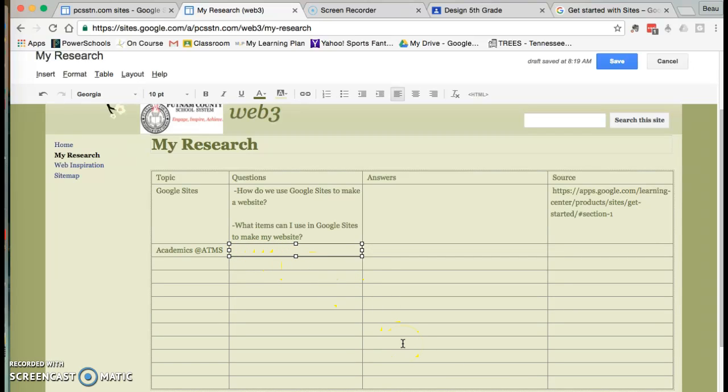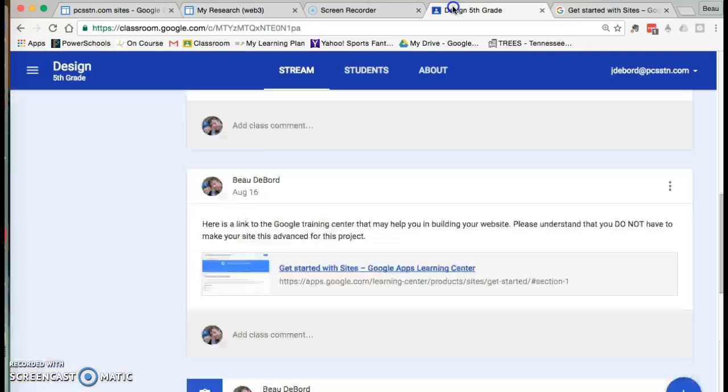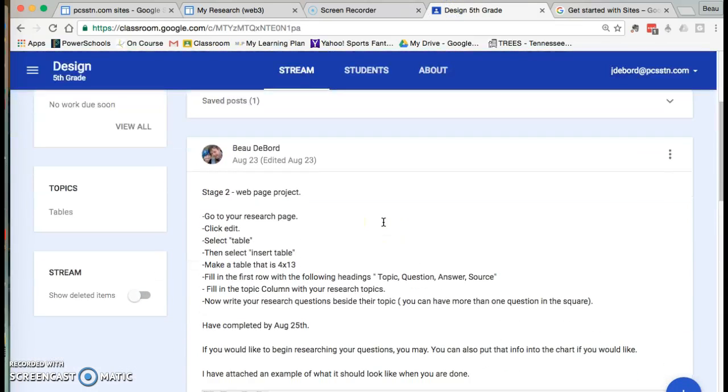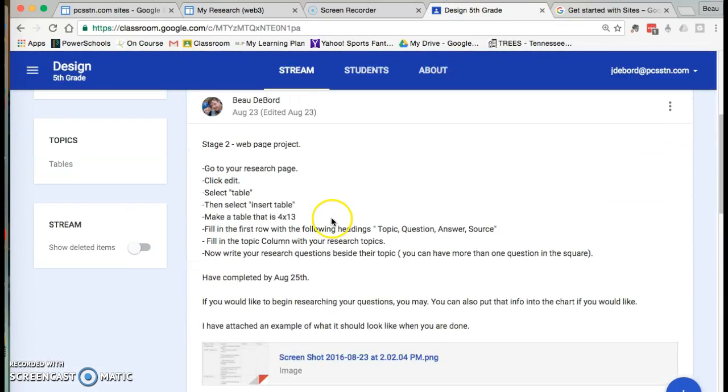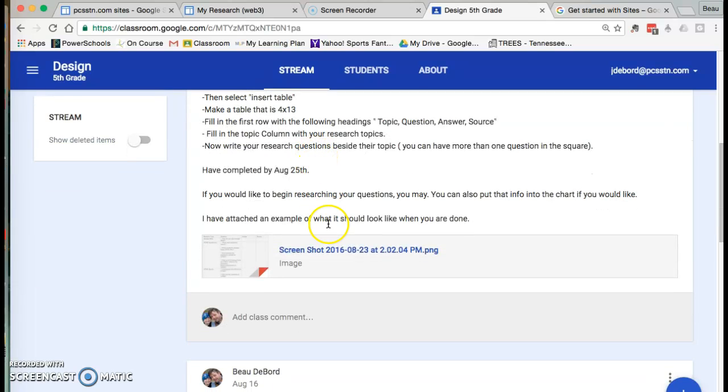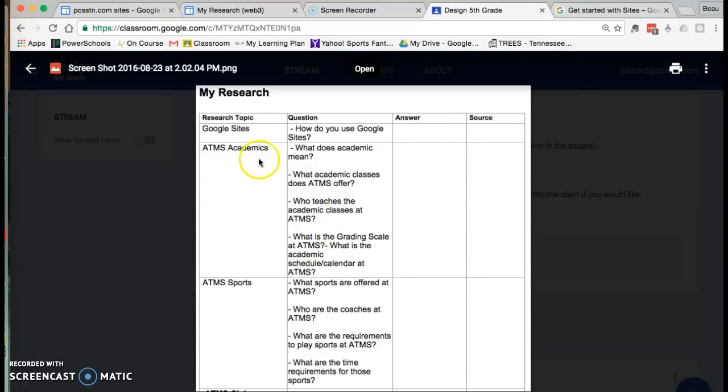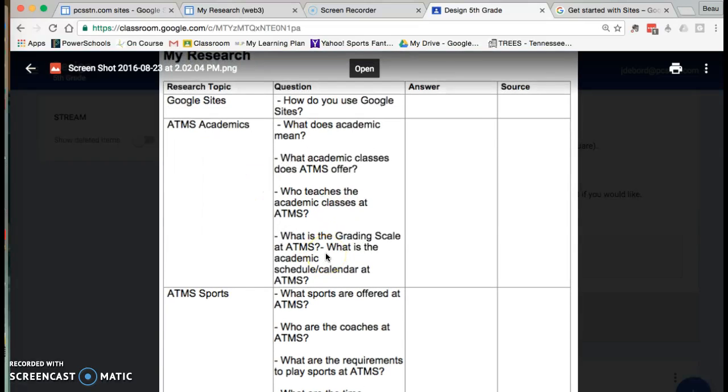All right, guys. Hope that was enough. I figured that would be all we need to get you started. If you wanted to go back and look and see an example of what this should look like, it's titled Stage 2 Web State Project. I gave you a screenshot, kind of like what I'm looking for and what I expect.